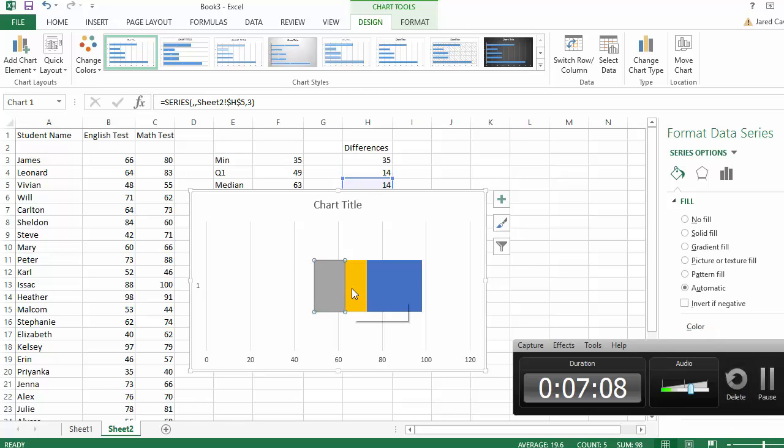And then this one we're going to leave, because this is going to represent our interquartile range from Q1 right here to Q3, and then here's Q3 to your maximum. So I'm going to do a no fill on this one. Now as you can see here, I can still select the actual missing elements here.